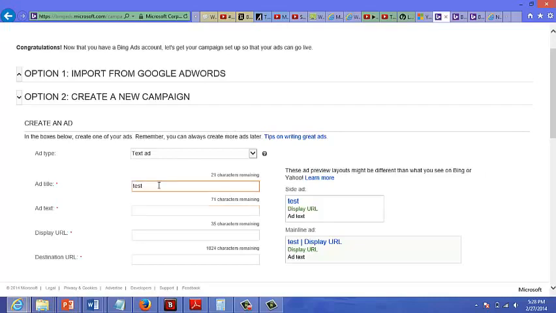So here you have your ad title. For now I've just typed in test, and then you could type in the actual text of the ad. And as you're making changes, as you can see here, you can see what your ad looks like on the side here. It's also a good idea to create 5 different text ads with 5 different ad titles with the same ad text.